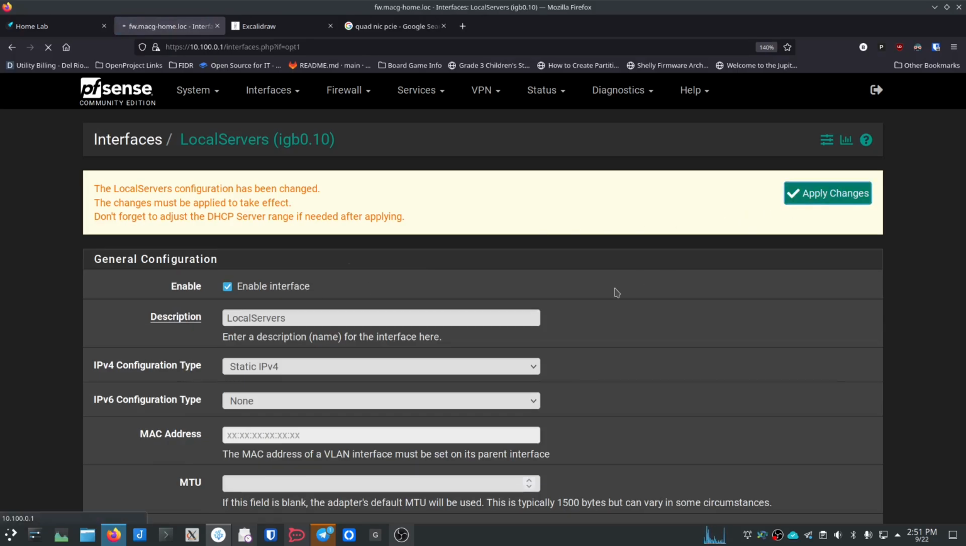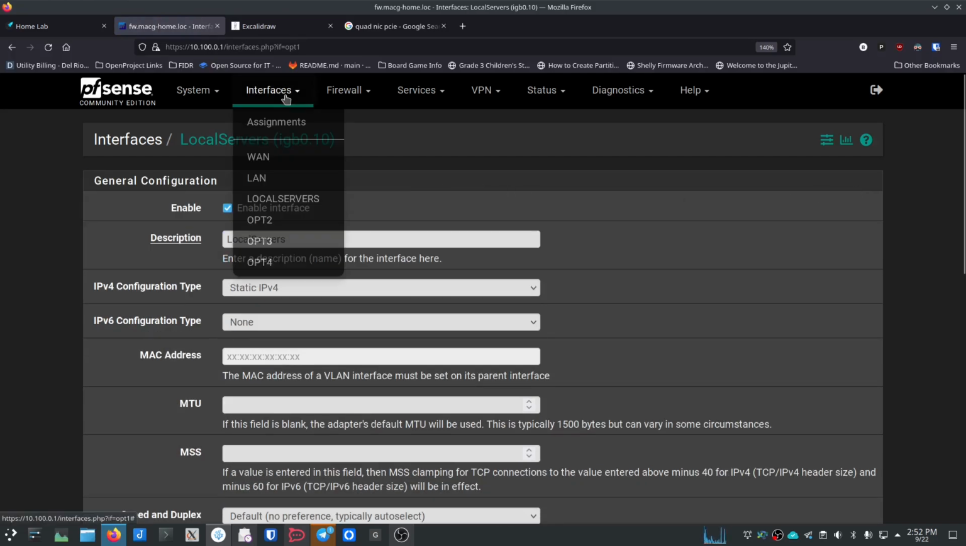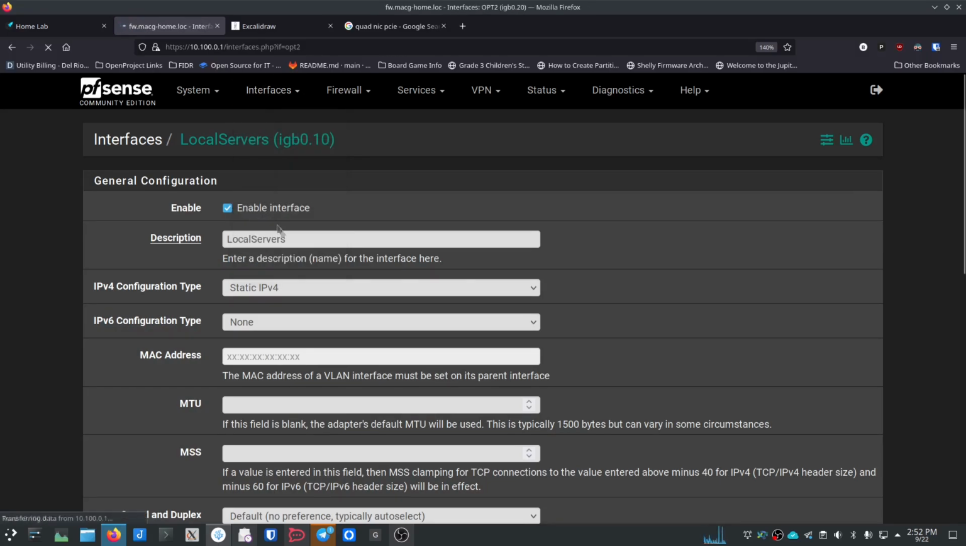And it takes just a second to save that, apply, and make those changes and make the interface enabled, basically. And then you can see now that it says that we're successful. So if we go back here, you see now we've got local servers instead of opt1. We want to do the same thing for opt2, 3, and 4. We want to set these up the same way.